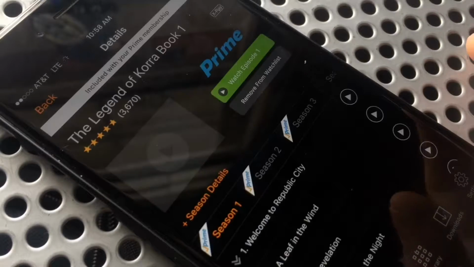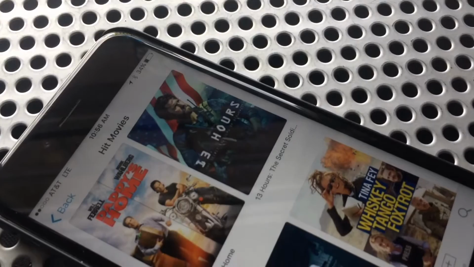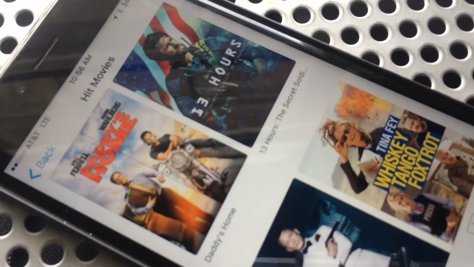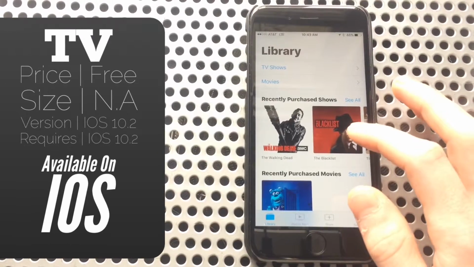I'm sure Apple is well aware that this app is never going to be a true one-stop shop for most people until they get these two on board. Until then though, let's take a look around because I'm actually very much enjoying this app. Jumping into the TV app here, you see it's broken up into 4 main pages.